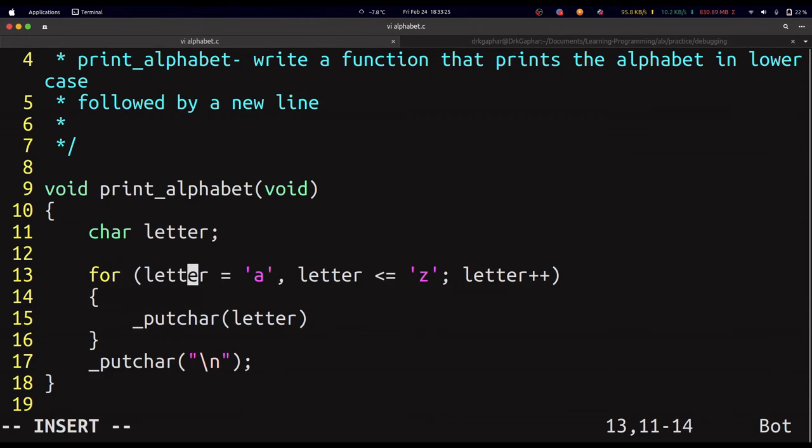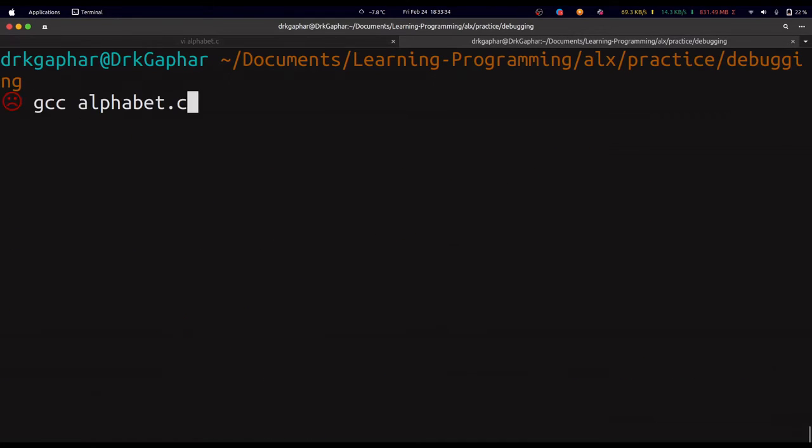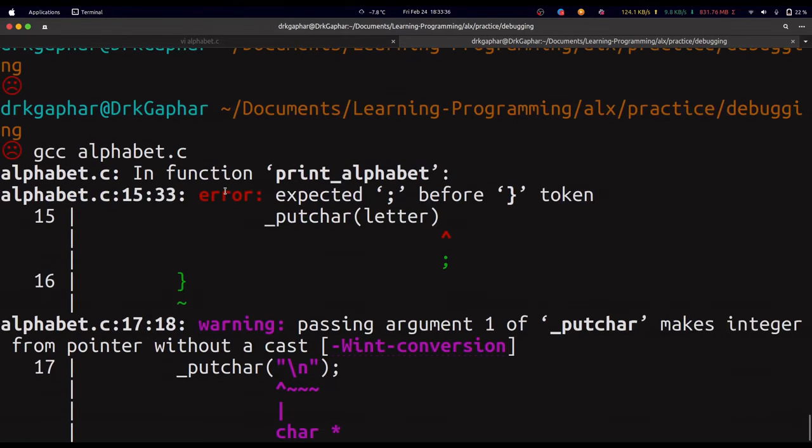Okay, so I'm just going to fix that. Let me remove it and put a semicolon, save this, then go back here and run the GCC again. You can see I don't have any error on line 13 again. The next error is now on line 15 at the 33rd position.